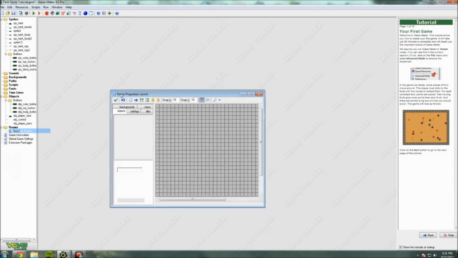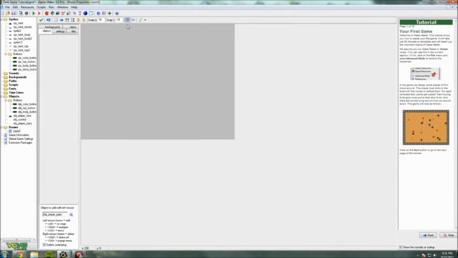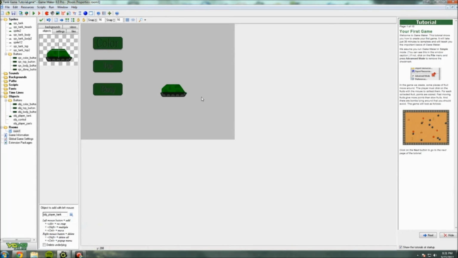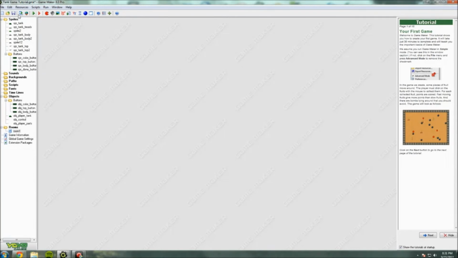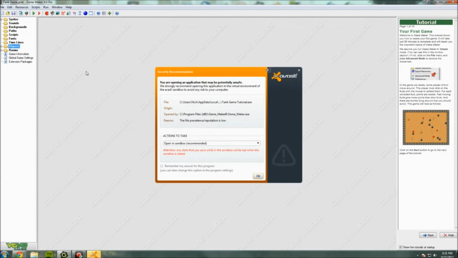So now we'll make a room and we'll put our buttons in here. So color, top, body, and our tank. Sweet. Alright. Let's test this out and see if it runs.